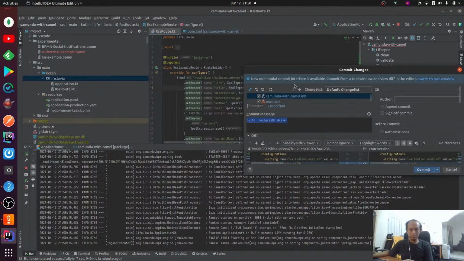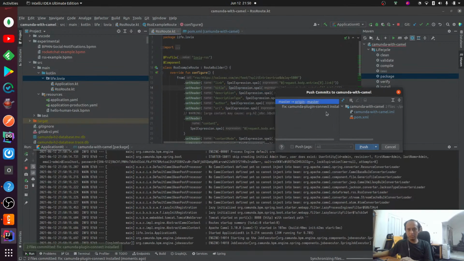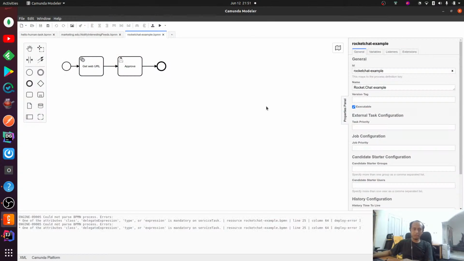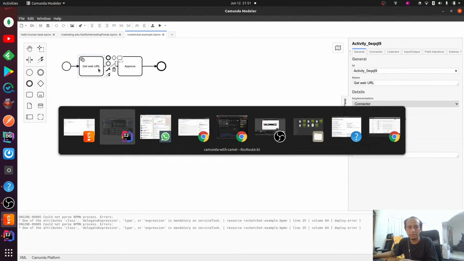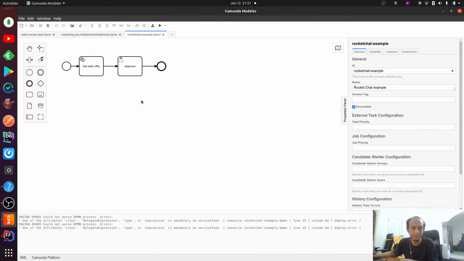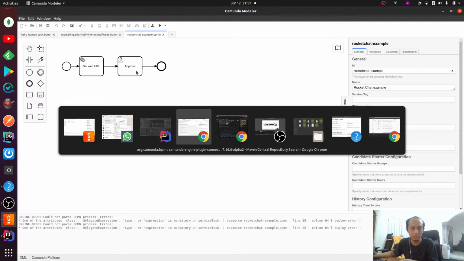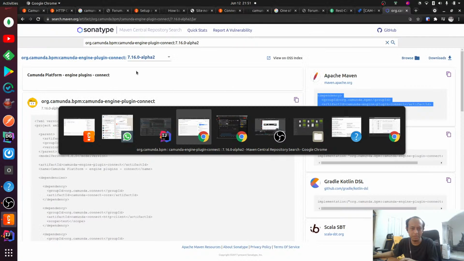So I will push this to Git, because now I have this Camunda connect installed. Alright, I like it. Okay, so now I get the connector working. Let's see what happens if I try to run this example. It's actually a Rocket.Chat example, but not the Rocket.Chat example here.